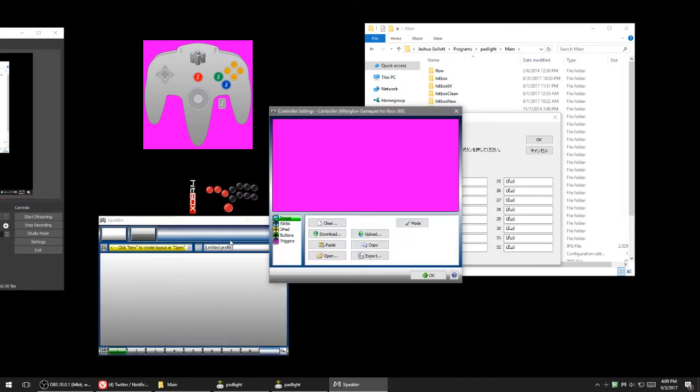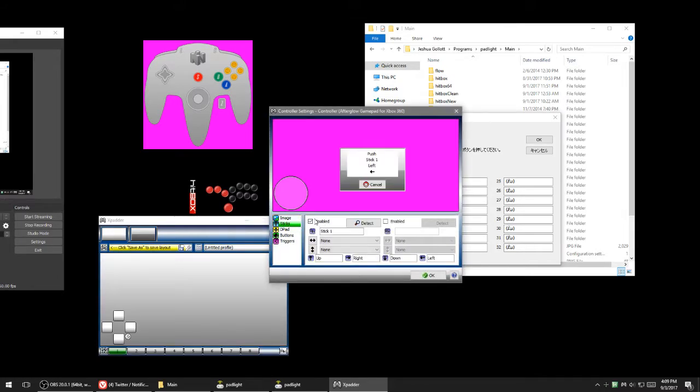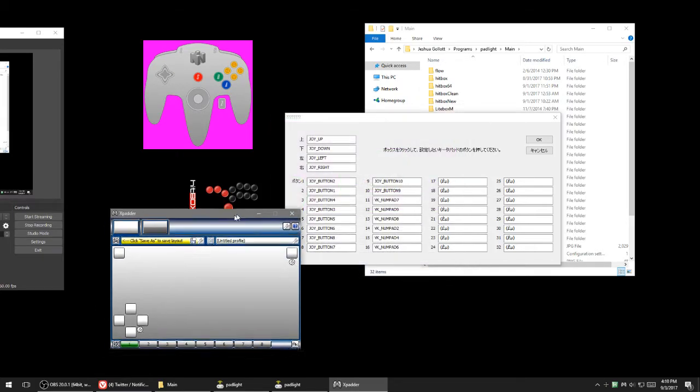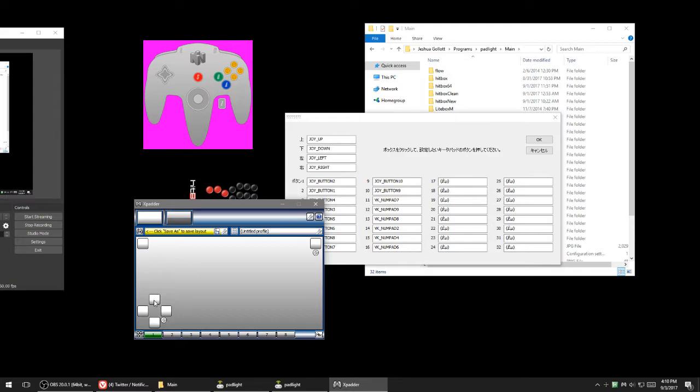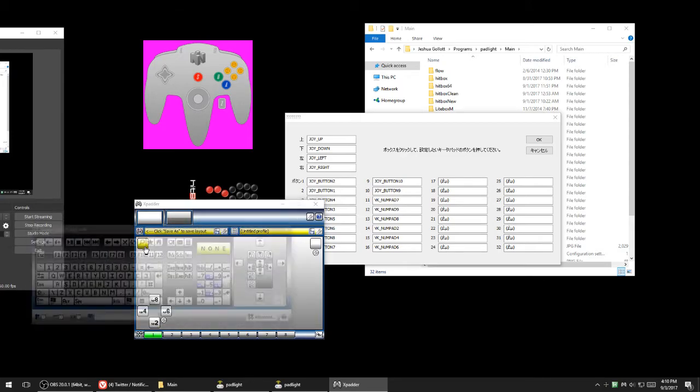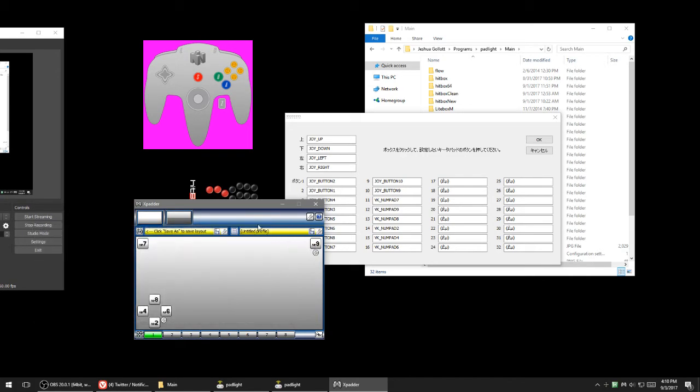Create a new profile. I'm going to add a stick. Left, up. Okay, so now I have a stick. I add some triggers. Left trigger, right trigger. Really sick, really cool. So, 8, 4, 6, 2, 7, 8, or 9, sorry. Just as I set them over here.